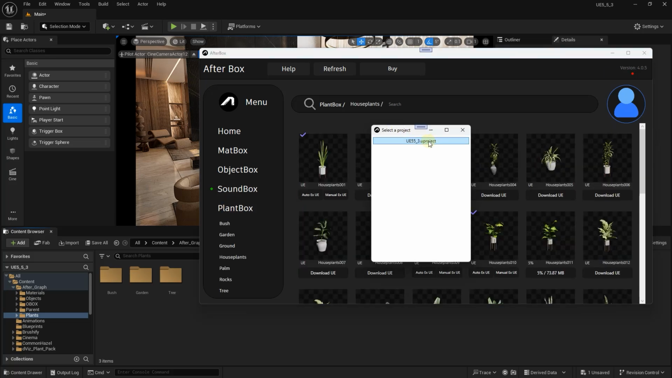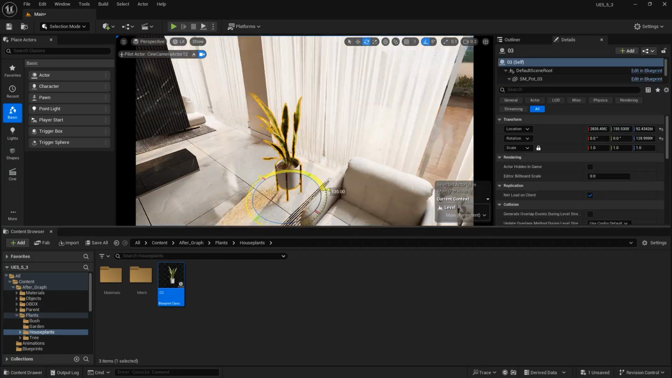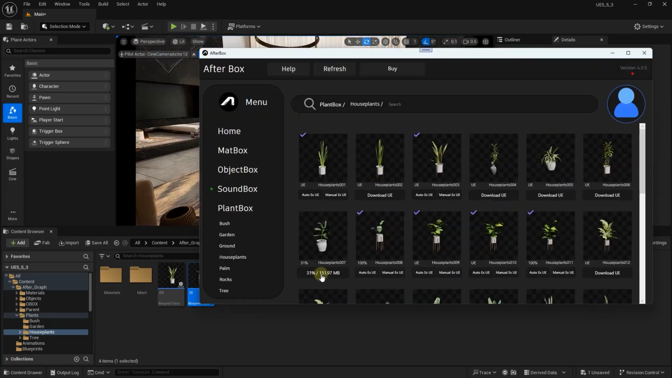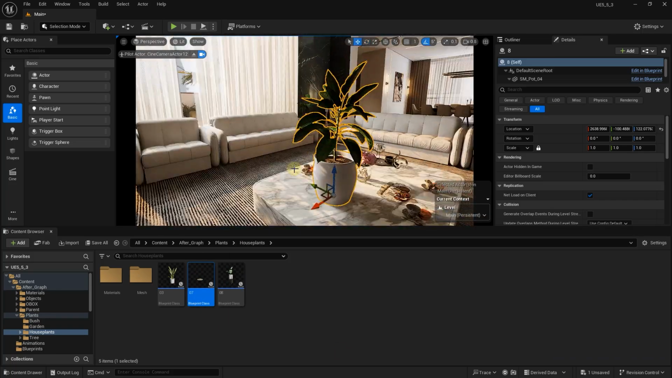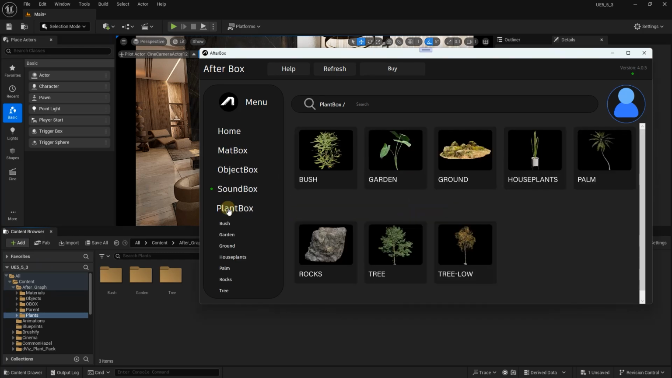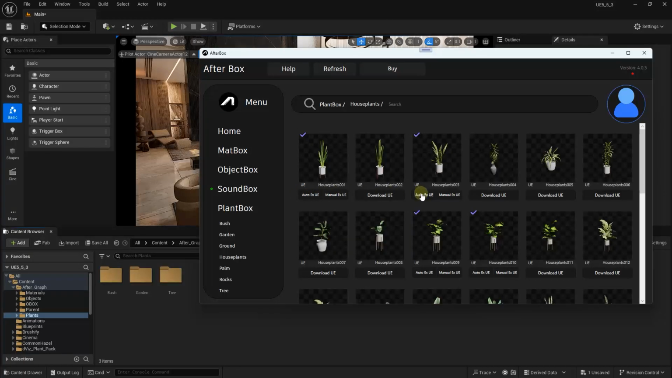In this video, I'm going to show you where you can get ready-made houseplant assets for Unreal Engine completely for free. All you need to do is download and install a small 16 megabyte app called AfterBox, and then go to the Plant Box section. Here, you'll find different categories of plant assets made for Unreal Engine 5. Just click on the Houseplants category and it'll show you all the available objects.